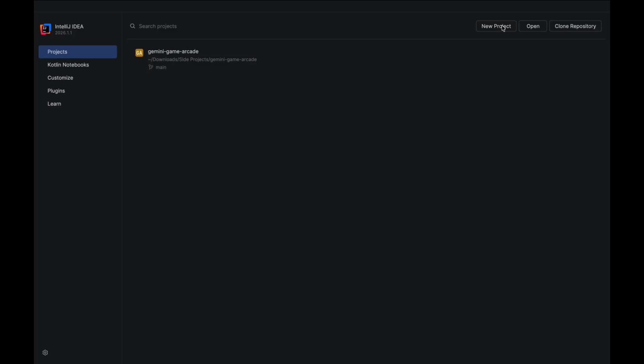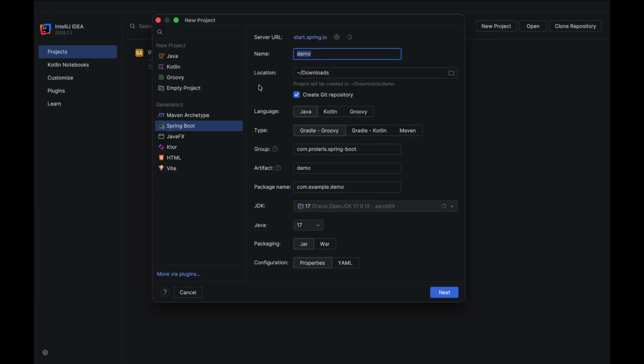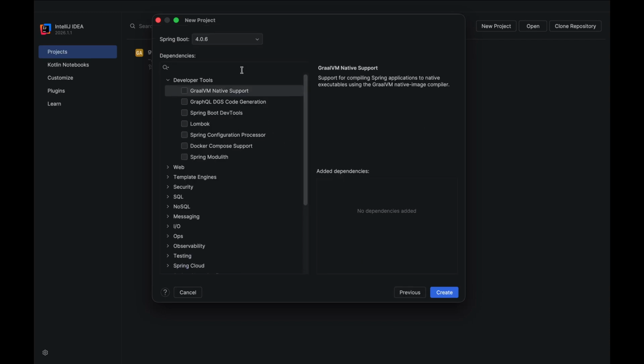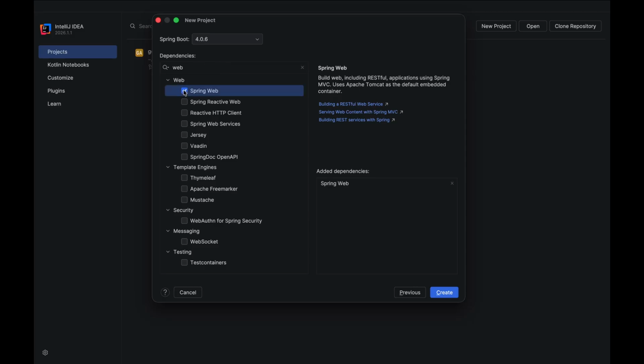So let's first start with creating a new project. So go right here, a new project, and we'll pick a Spring project. We will call it chat app. We will use Maven and YAML for the configuration. Click next, and now we will add all of our dependencies. The first one will be for Spring Web. So web, we will pick Spring Web.